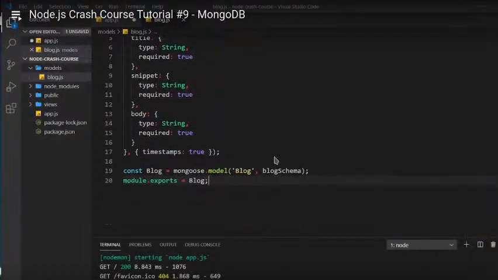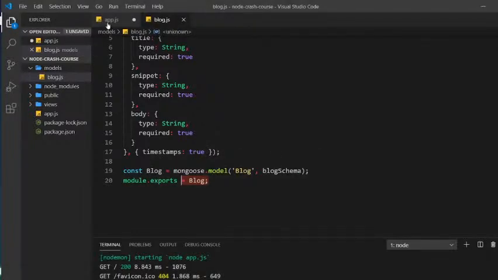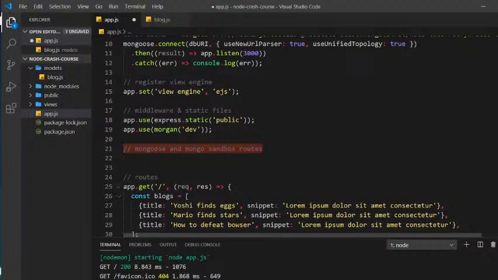Okay then, so now we have our blog model right here. Let's try using this in the code to interact with the database. So then, inside app.js, what I'm going to do is create just a handful of sandbox routes, if you like, just to test out this interaction with the database.